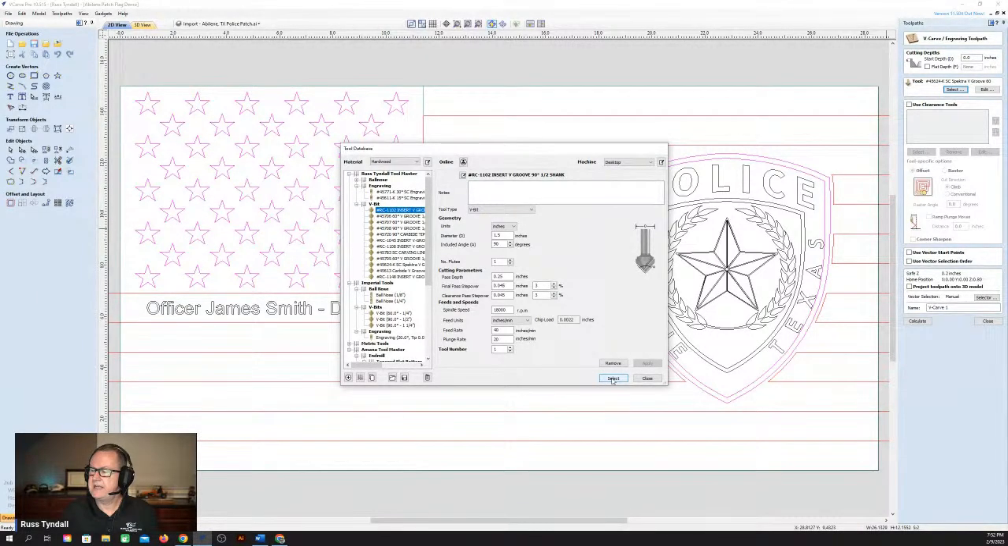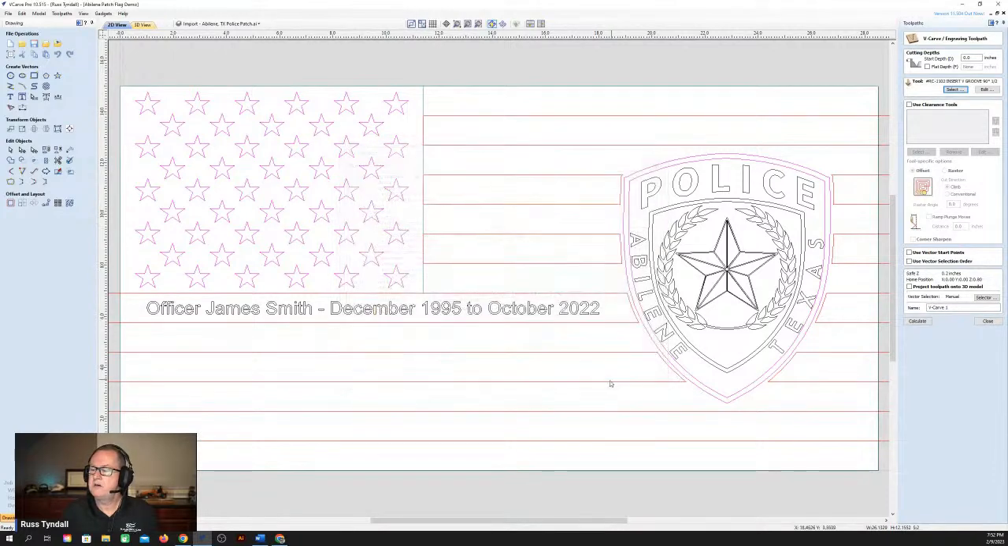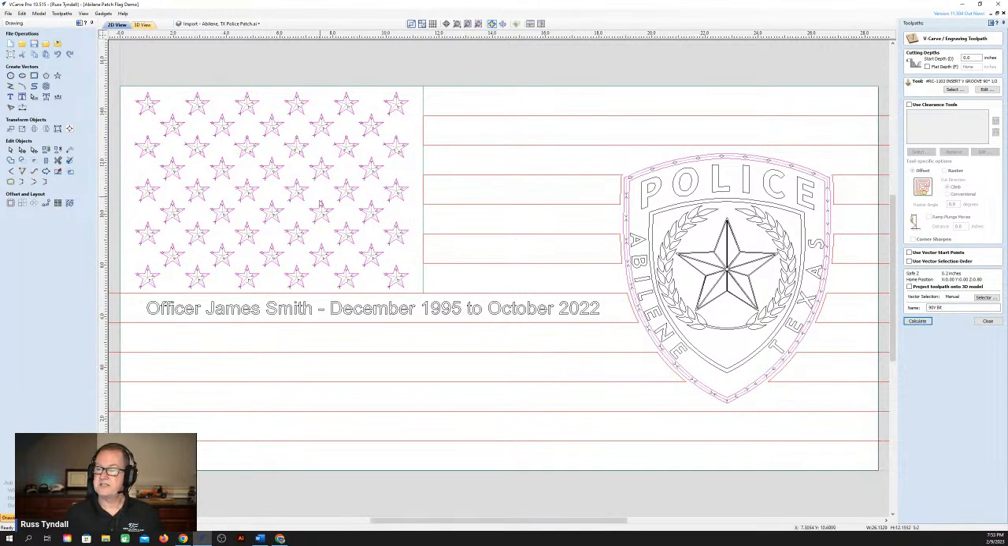So we're going to go ahead and call that tool number one. That'll be the first tool that runs. And let's go ahead and just call it stripes, or let's call it 90V. I was going to say stars, but it's not just stars. There's the stars and then there's a border of that patch. So let's just call it 90 degree. And you can see that gives us our tool path for the stars and that outside border.